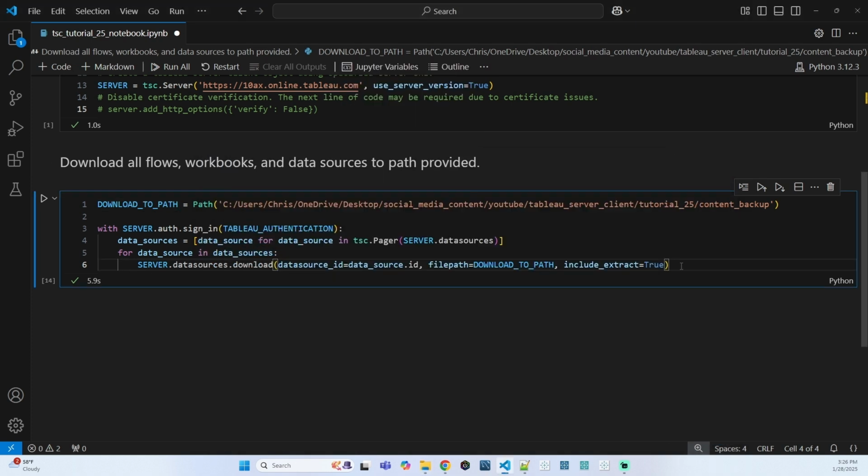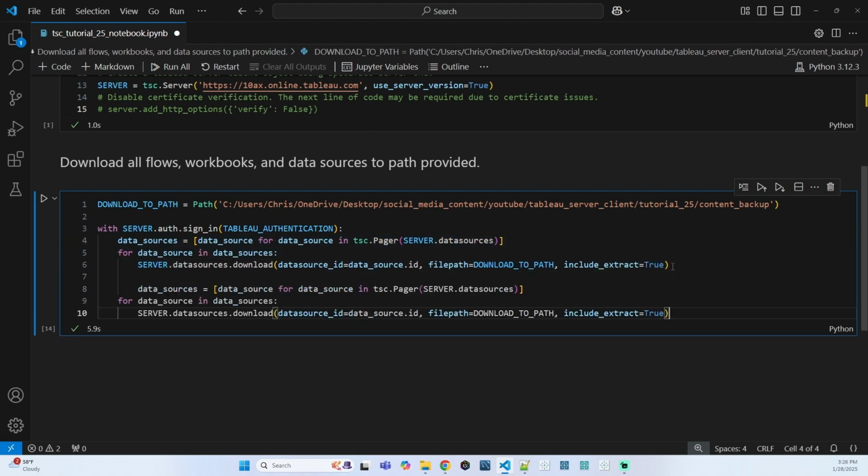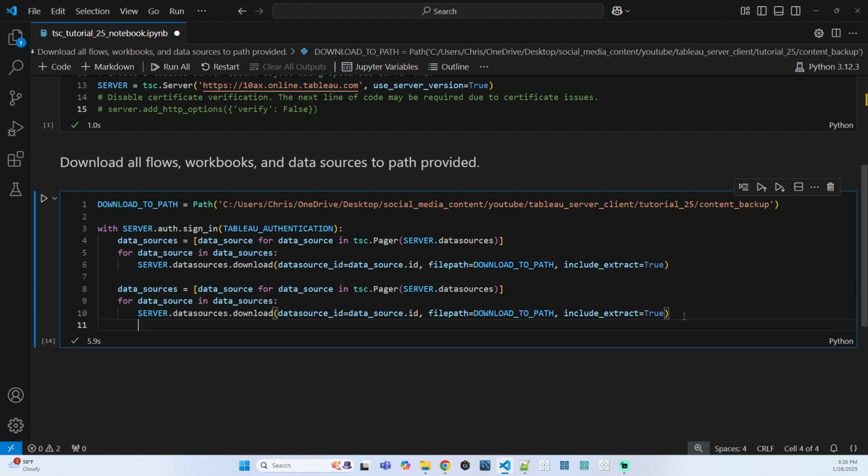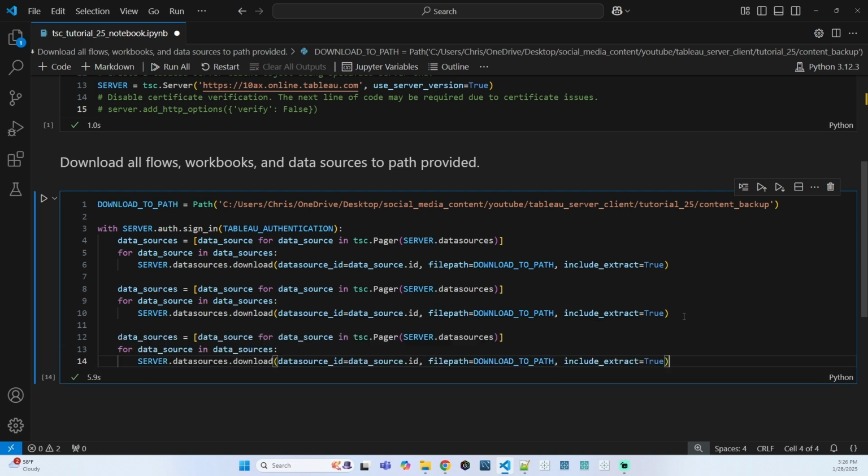And the way we're going to do this for flows and workbooks is really just a copy and paste job. So if we think about that, what is that going to look like? Well, let's just create or gather our list of workbooks and flows. So I'm going to do this 2 more times. And again, this goes back to me saying this all hinges on the download method for each of those corresponding endpoints. So I'm going to say, let's just do workbooks here.